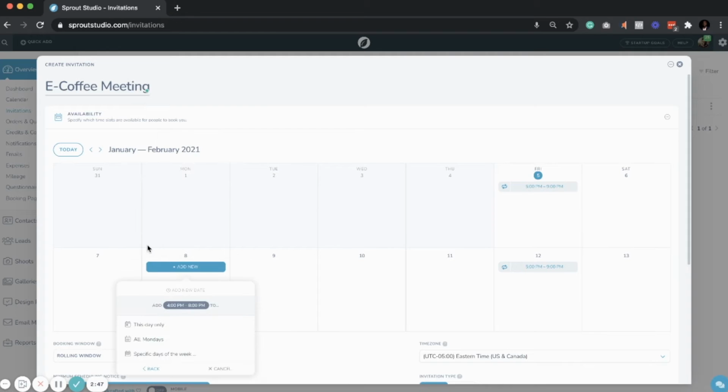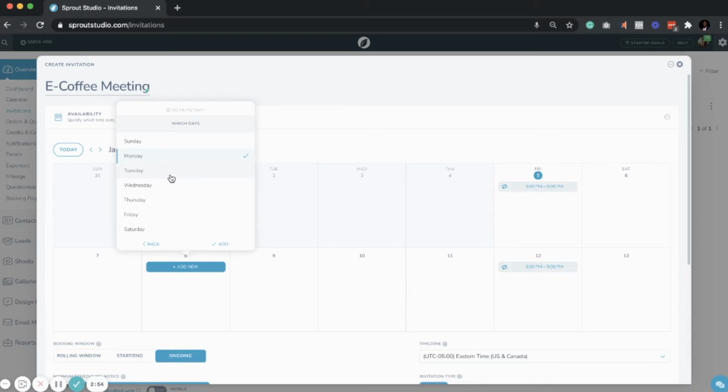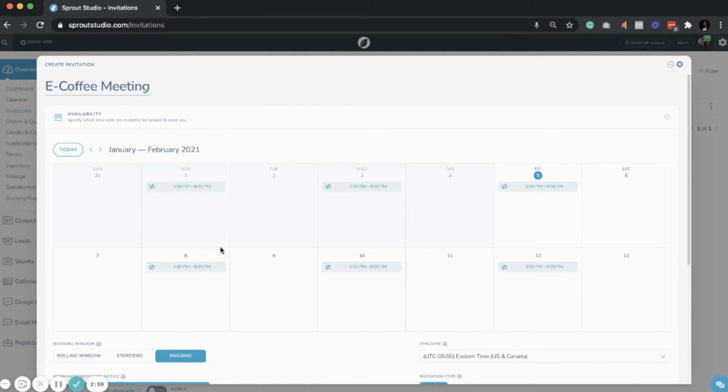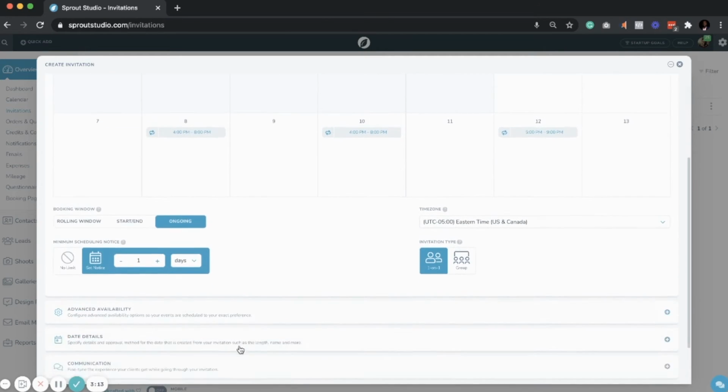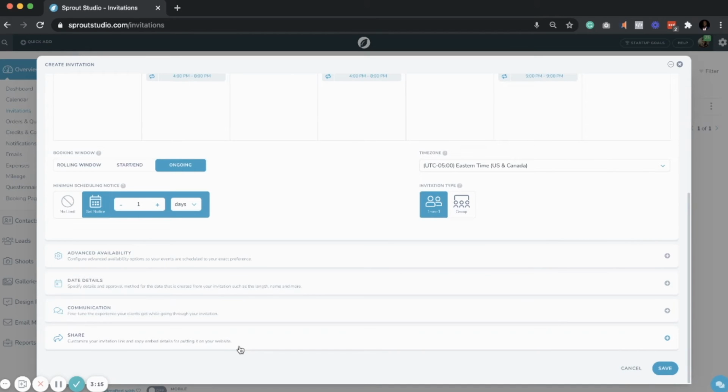So we're going to go here when it says specific days of the week. Monday is checked. Wednesday is now checked. And we click add. And hey, we now have 2 days where we're available at the same time. But we now also have a total of 3 days where we have availability for e-coffee meetings. Yes, you can also borrow that e-coffee tagline. It's one of my favorites.